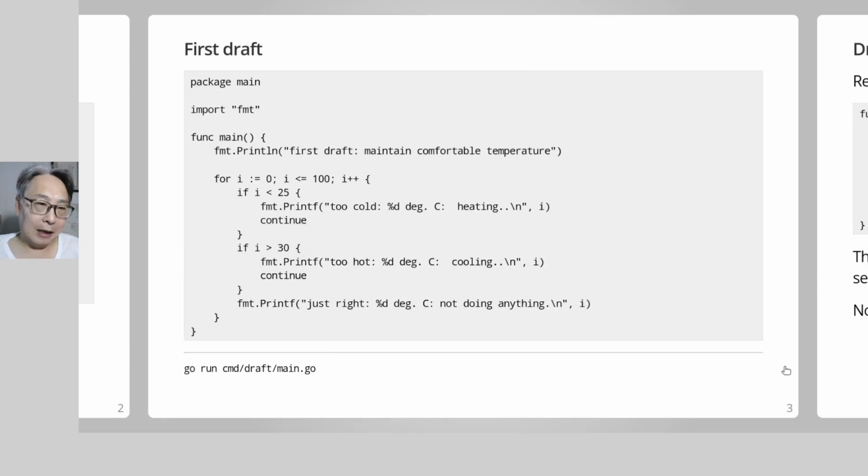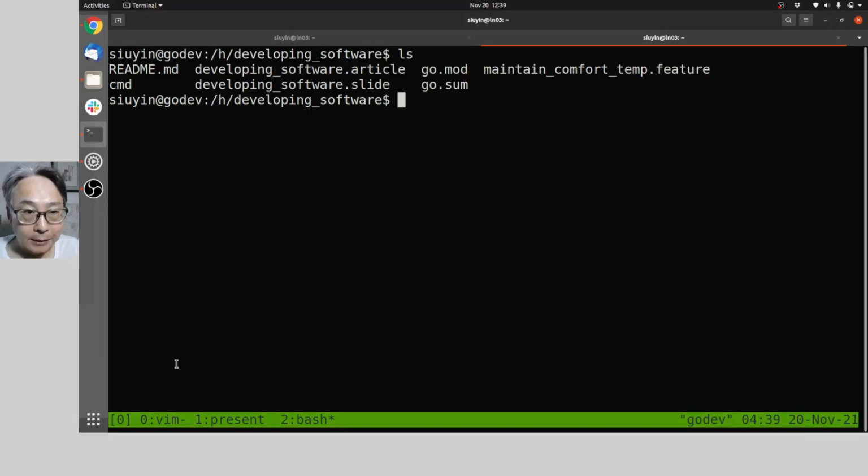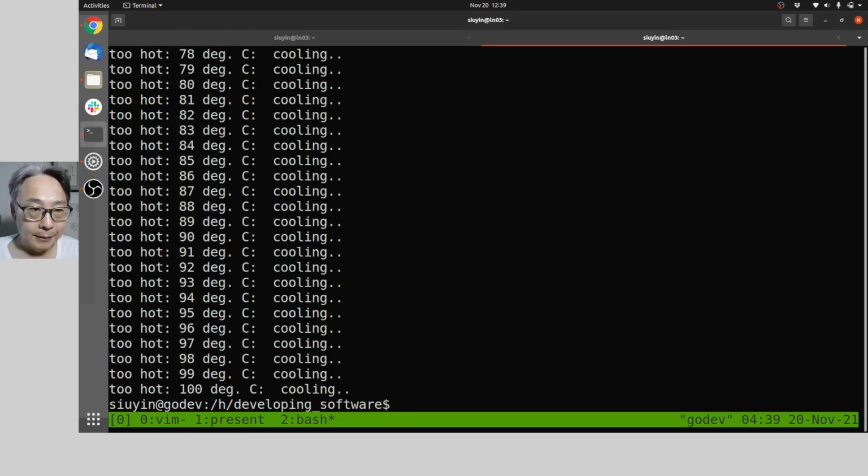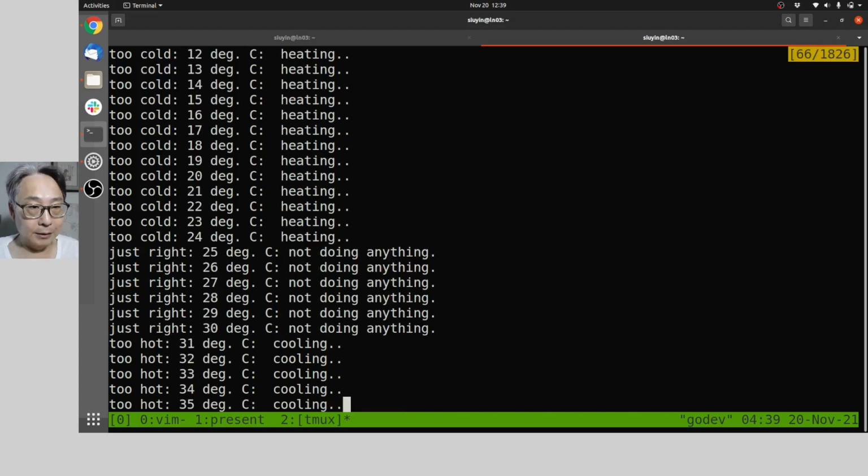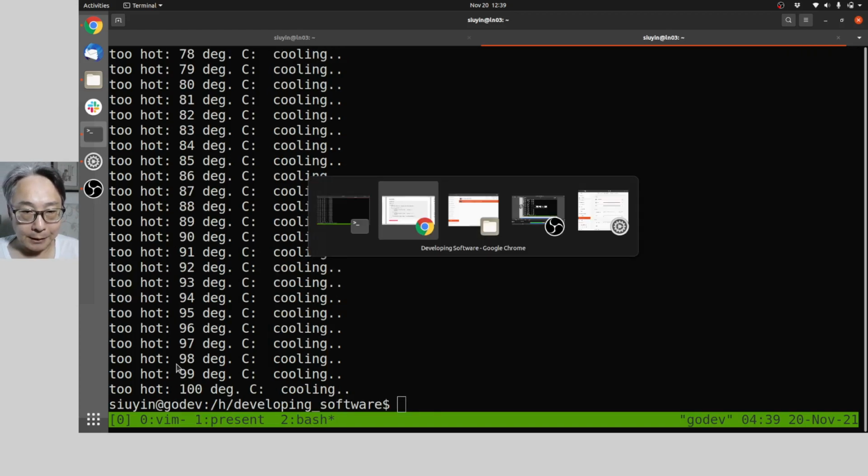Now, I'm a human like any other software engineer. I like to code, and this is an example of my first draft. It works. Let me show you. I'll copy and paste, go over to my terminal, paste it there, boom, Control B. Yeah, so it's too cold if it's 24 degrees, it's too hot if it's 31 degrees, between 25 and 30 degrees it's just right and not doing anything. All right, let's get back to the presentation.